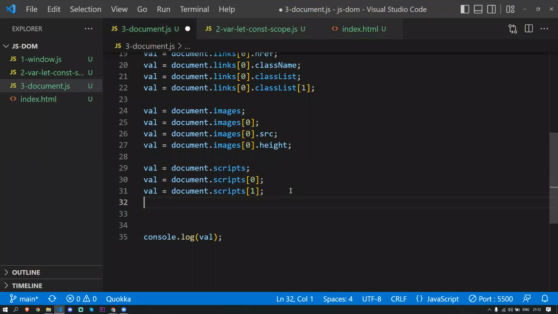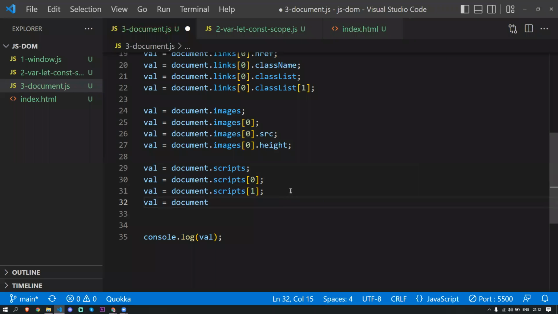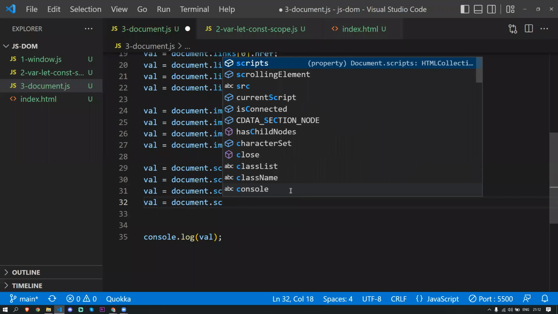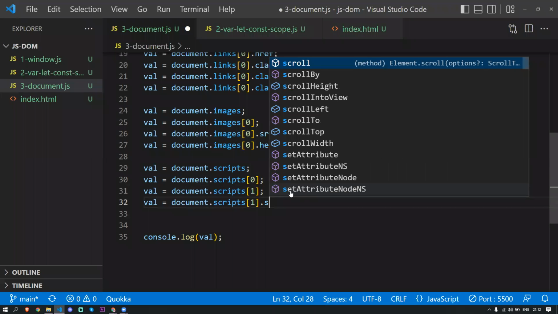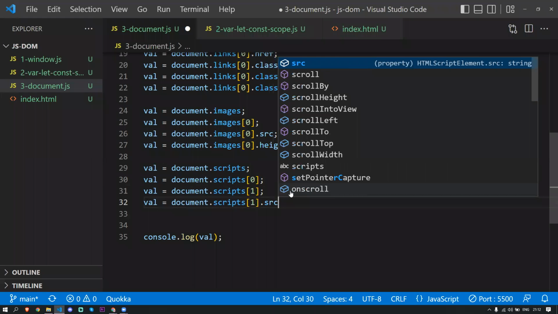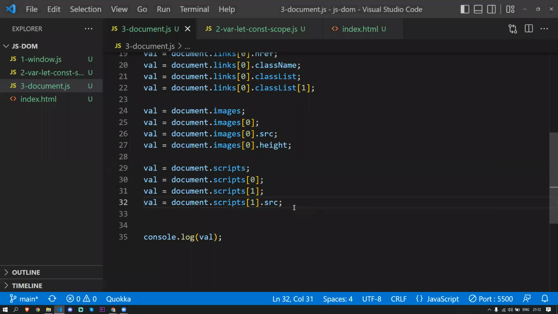Okay, so if I want to access the script source, what should I give? Val equal to document dot scripts. I want to access the 1 dot src. Okay, src. Yeah, so if I get back here, I get the 3 document.js. That is the last script we have in our file.